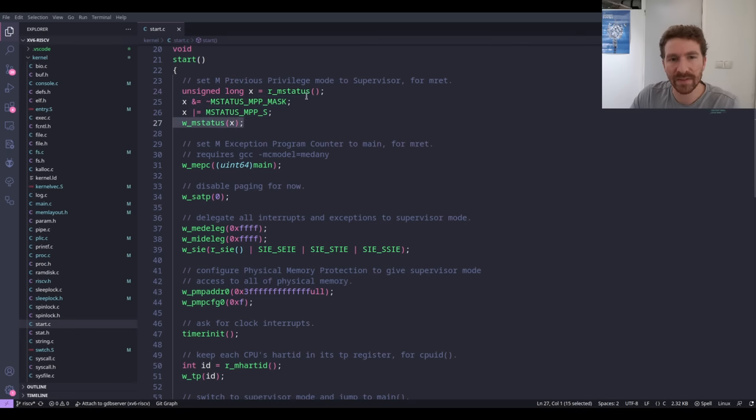Finally, we write that back to the status register. So all we've done here is set up that the previous privilege level where we came from is supervisor mode. Because our end goal is to trick the system into taking us back to a different place. But of course, we never really came from anywhere. We're just setting it all up as if we were coming from that place.